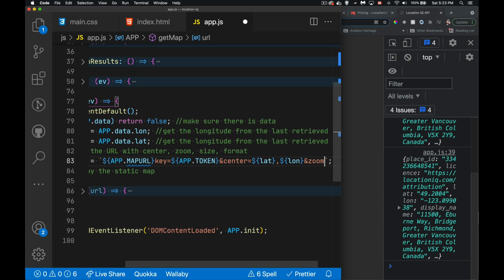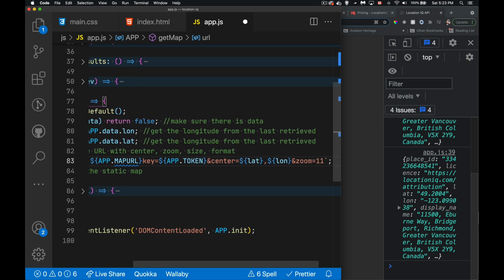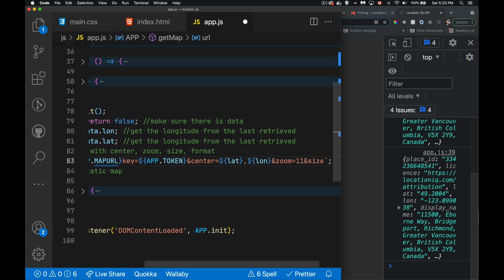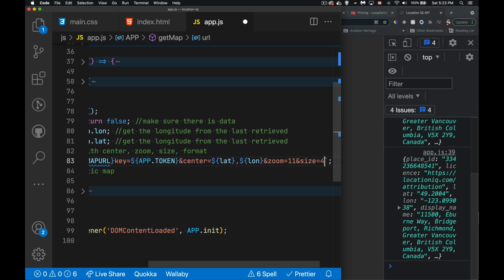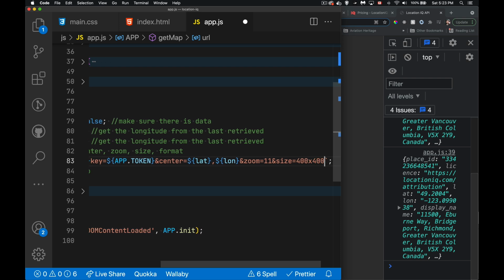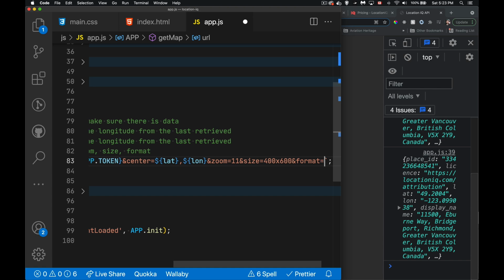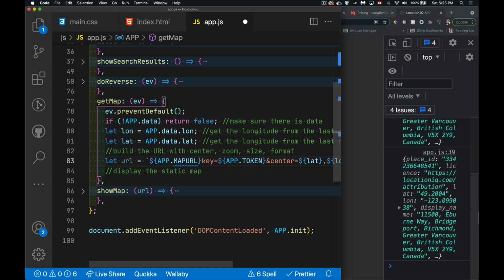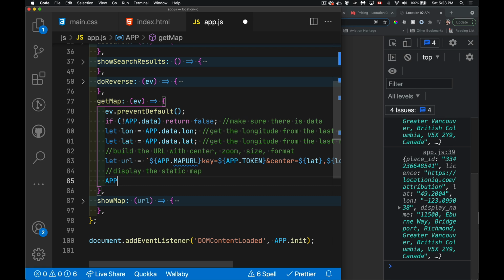We'll say zoom equals, let's say 11. And size is going to be width by height. 400 is my width, 400 is my height. I could make it longer. We could say 400 by 600, just to show that that does work. And then format, I'm going to use PNG, because why not? All right, now we're going to have that URL that we can use. We're going to call our showMap function, and we will pass the URL that we just built down to this function.